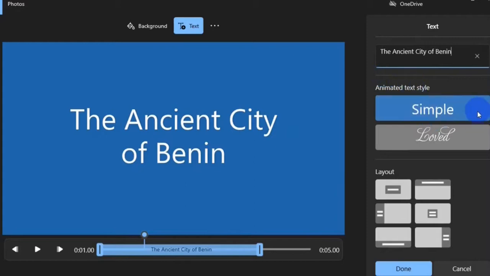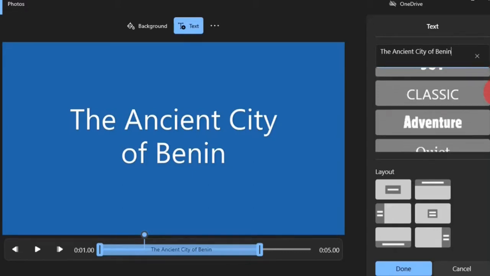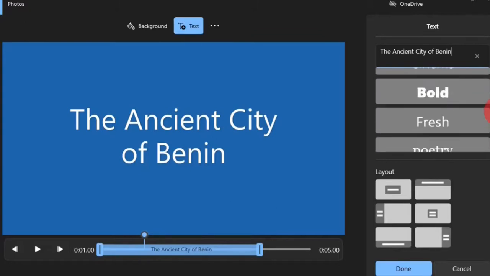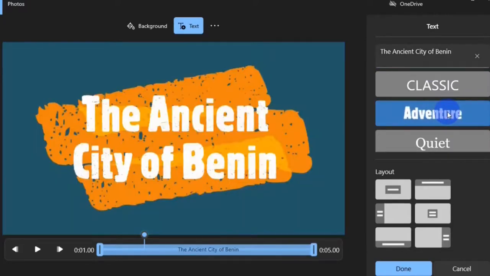Next, I can choose an animated text style for my title. I have different options I can choose from. I have simple, loved, joy, classic, adventure, and many others. And each has its own unique font animation. So I'm going to go with adventure.